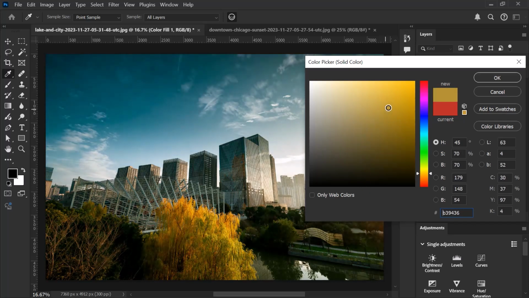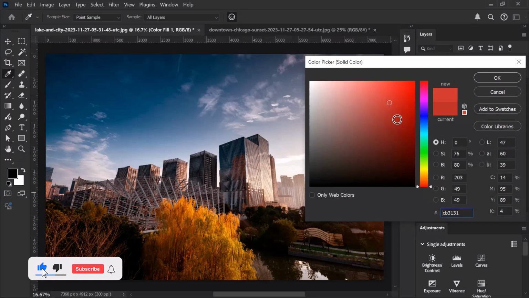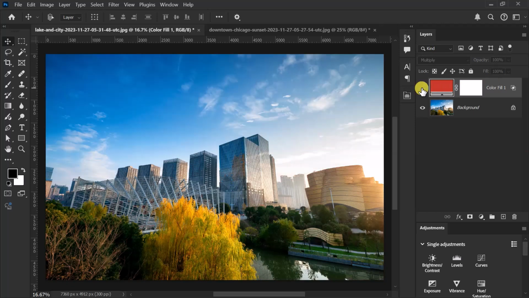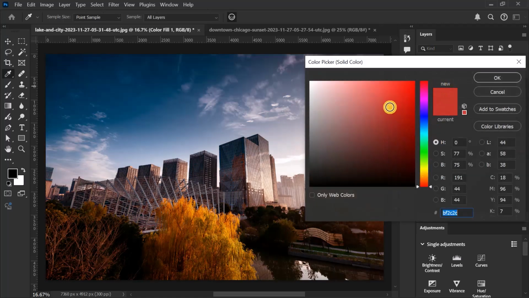So just place it somewhere here. Let's go with the red. I think red will be okay. So something like this. Okay. Now let's click on OK. So here is the before and here is the after. The before and after. And you can always go in and then make some adjustments to it. So I think something like this is okay for me.